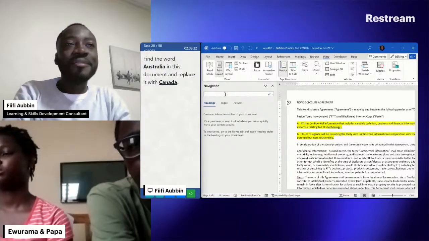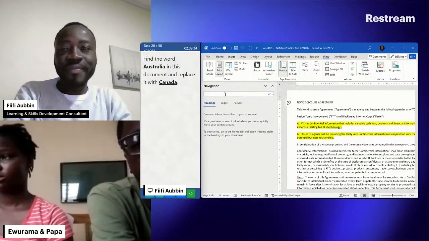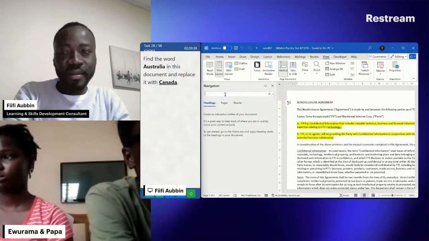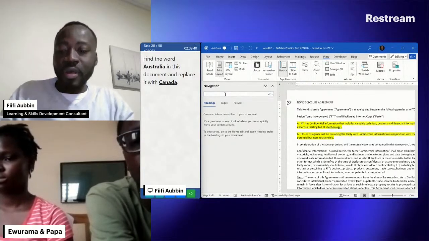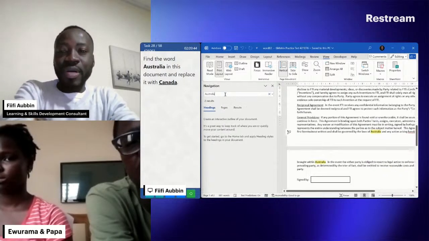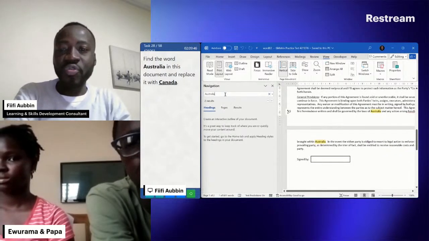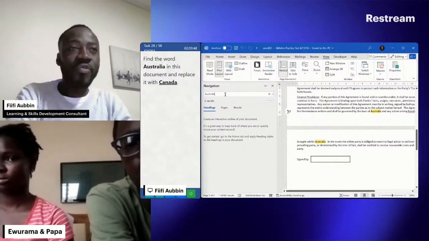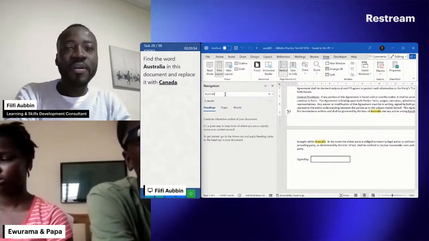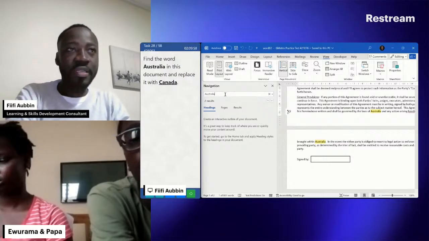Good. So what's next? You'd have to try and search up the word Australia to see where they appear. So I have Australia and I have two results. So what do I do next? You'd make the corrections. So I need to make the corrections manually.